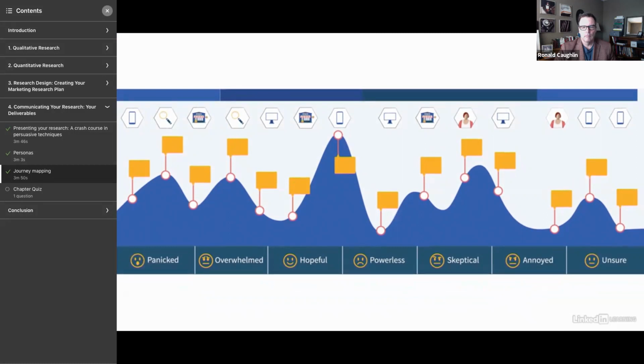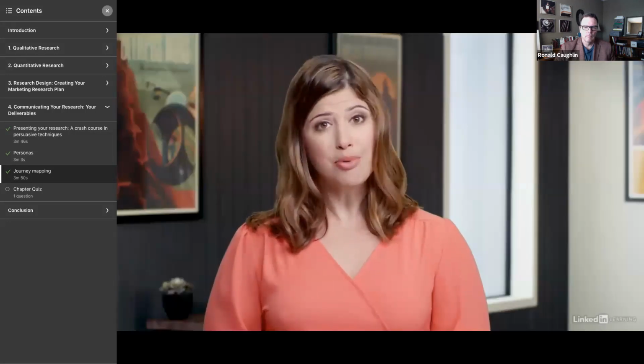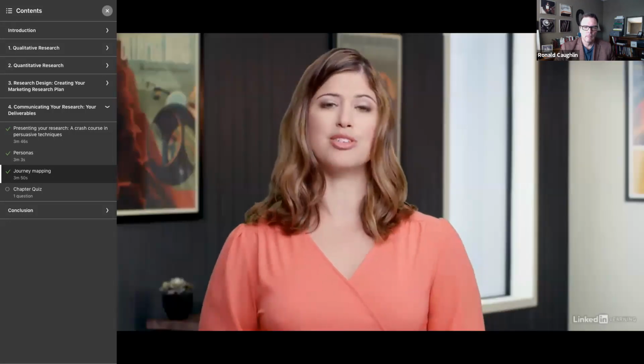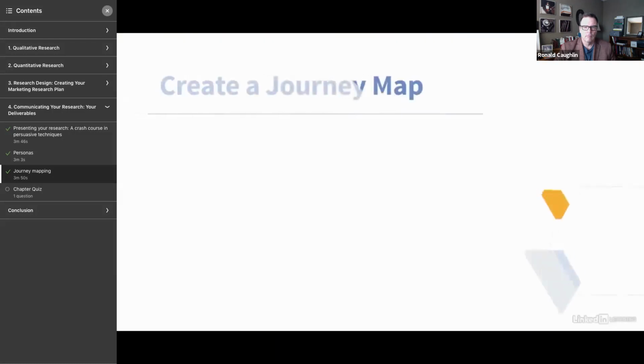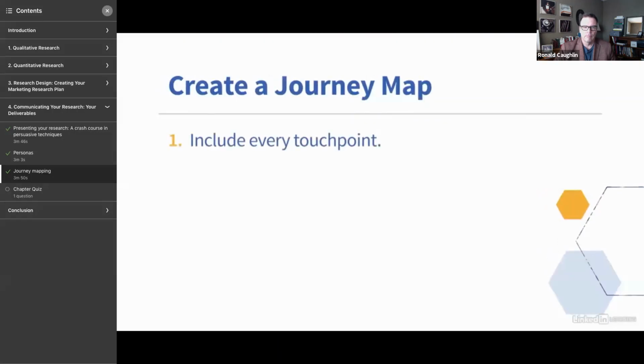Journey maps are not intended to document requirements. Instead, the purpose is to visually communicate how your customer interacts with you from their point of view. Here are 3 proven techniques to document your market research in a journey map. First, include every touch point, even if it doesn't seem significant.